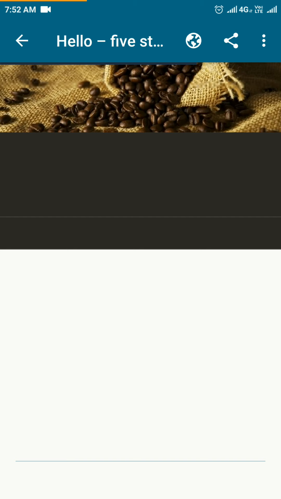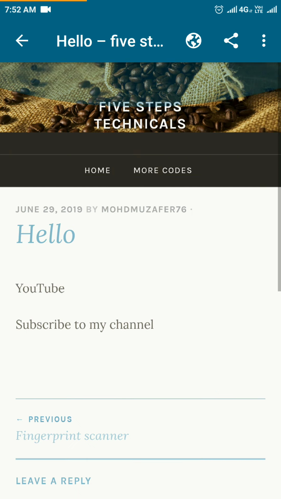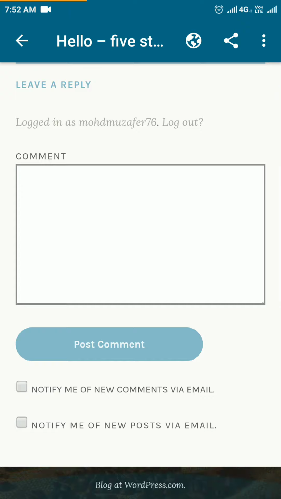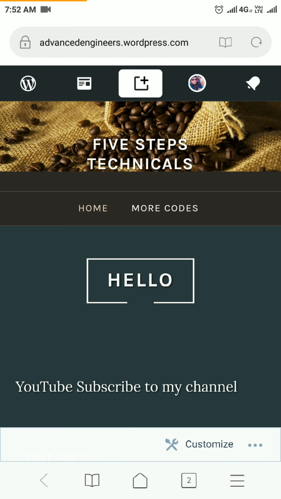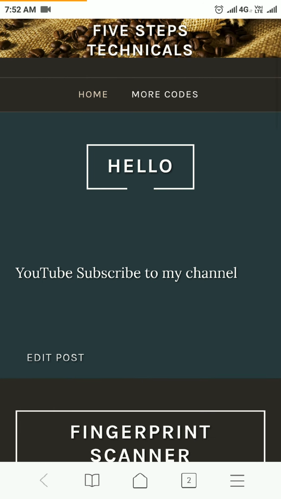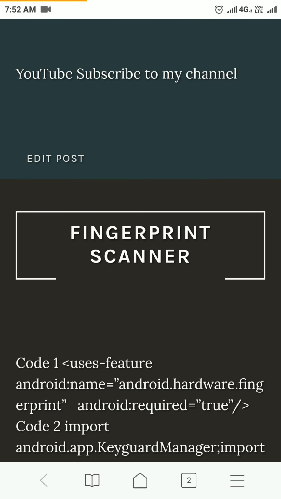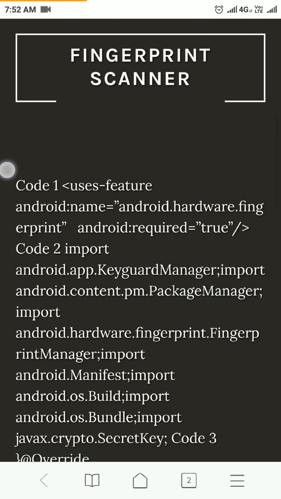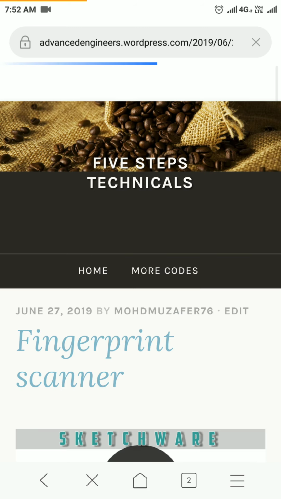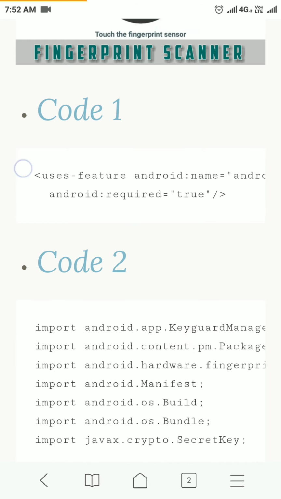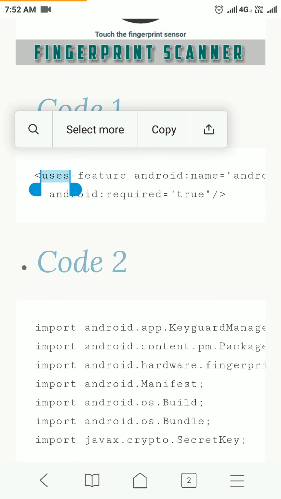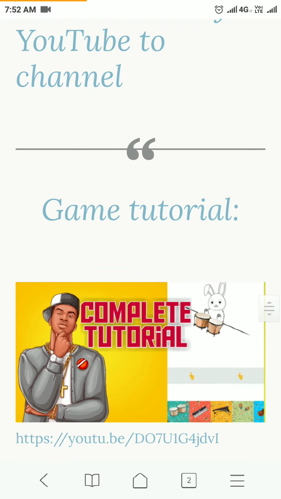You can see what I have published in my WordPress website. Here it is showing. I'll take you to the main website now, how others will be seeing my website, and it is on the front page. Before that I had uploaded this fingerprint scanner in this post. You can see I have added an image, some codes which a user can copy from here, and my YouTube page links.